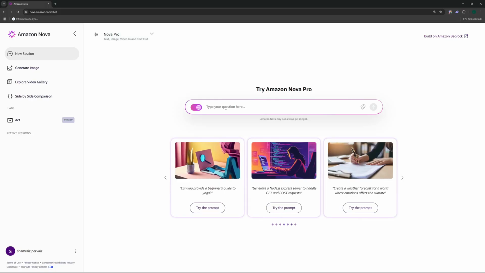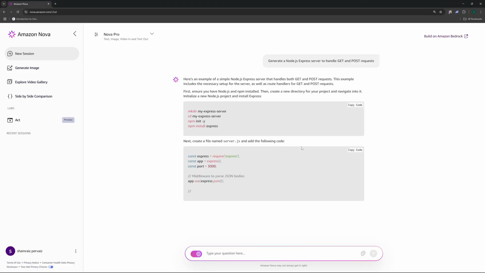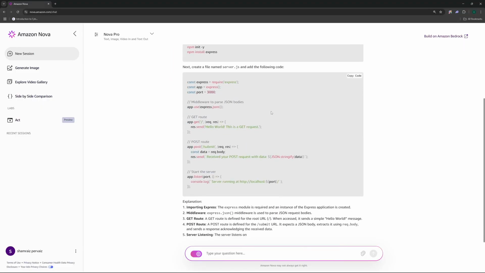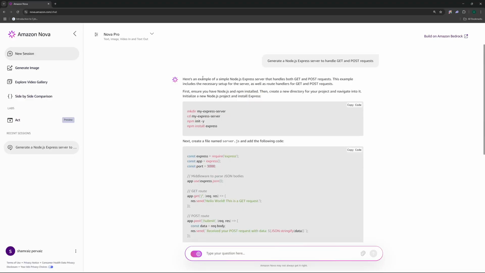So I'm just going to do a simple prompt here. For this, I'm going to go with one of these examples: generate a Node.js Express server to handle GET and POST requests. So this is more like writing API code. So there you go. It's quite fast, I would say. And it's giving me detailed instructions. It gave me a sample Node.js Express server.